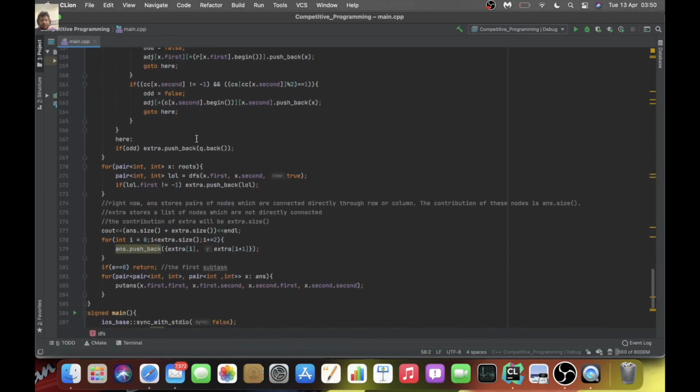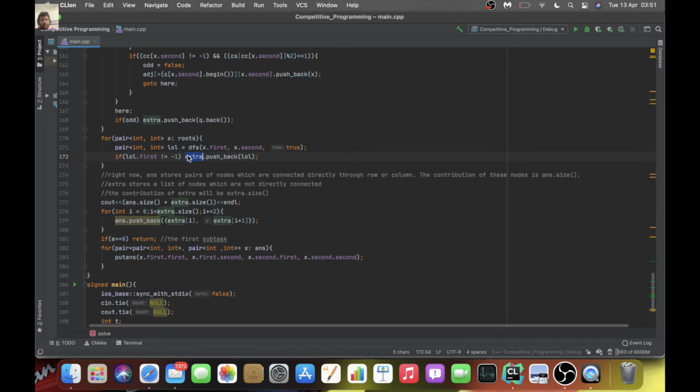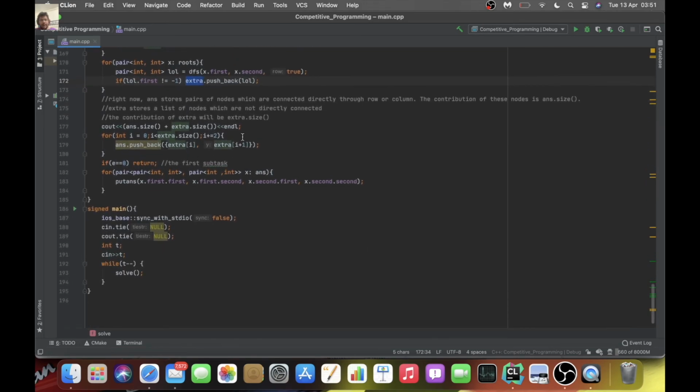So we do this. Now, if this component is of odd size, then it returns a node, right? A leftover node. And so if this leftover node is not -1, then it means that the component is of odd size. So we push this leftover node into our extra array. Okay? And at this point, we can just output the number of operations that it's going to take. Okay, this is easier to calculate.